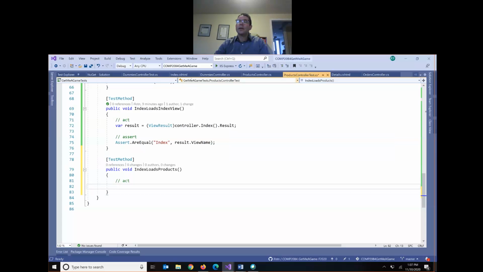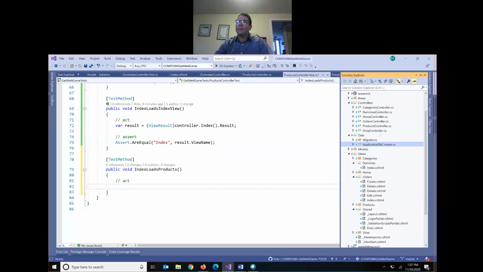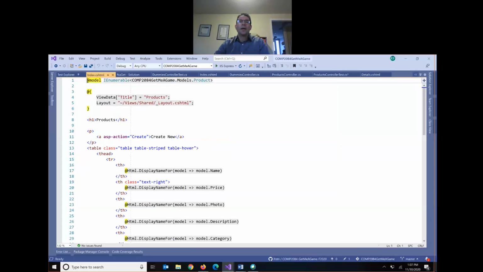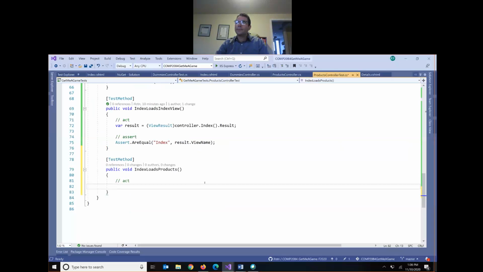If we go and look at our product index view for a minute, so our products index that we scaffolded, it has a model on line 1. What kind of model does our page get? It gets an IEnumerable, so a list of type product. So this is what we can check. We can inspect the model that comes back and make sure that that model has a list of products in it.